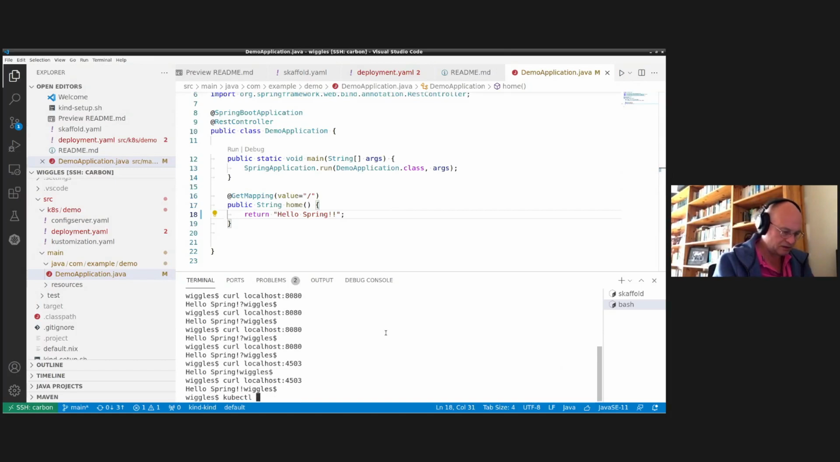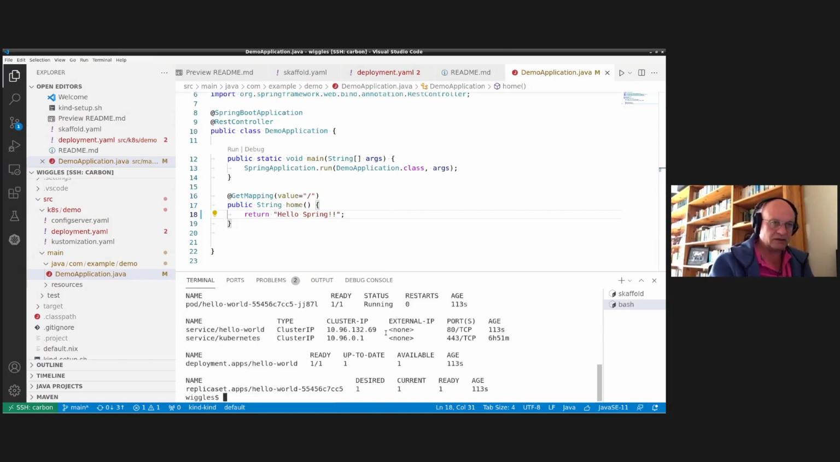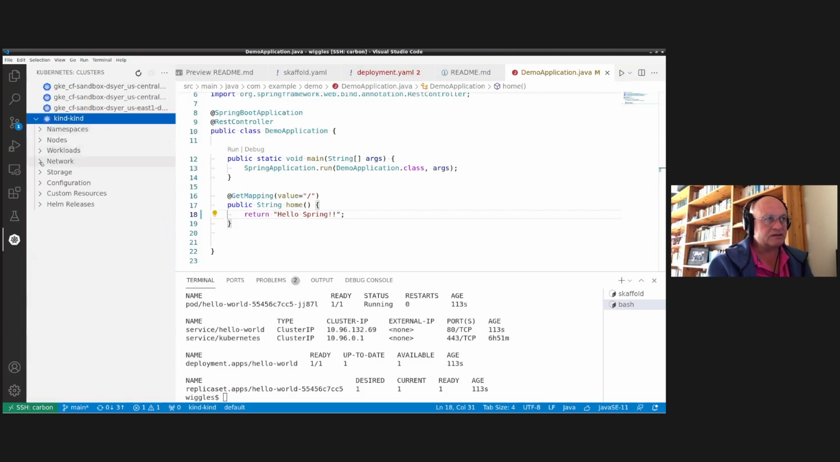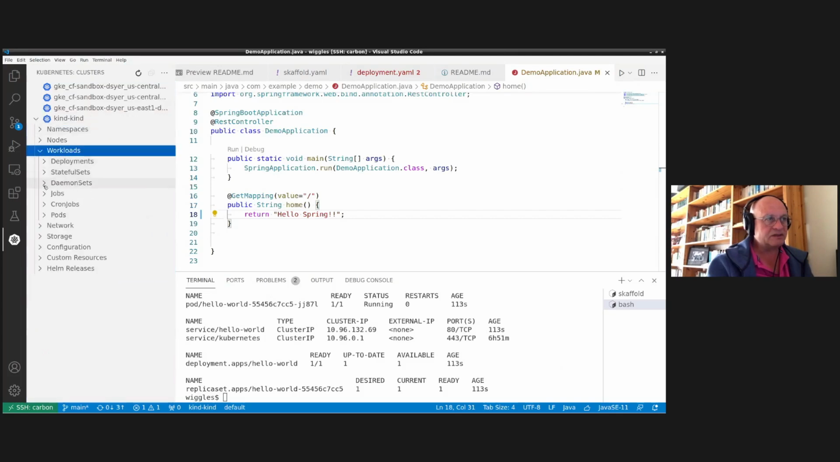Let me just demonstrate that. Get all. This is my deployment. This is my service listening on port 80, cluster IP. Oh, sorry, this is my service listening on port 80. There we go, port 80. And there's the pod. I could poke around in the IDE here as well. There's some nice stuff here.